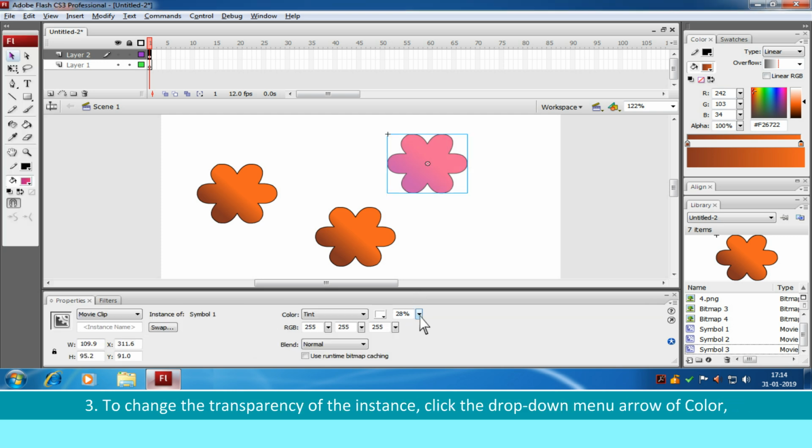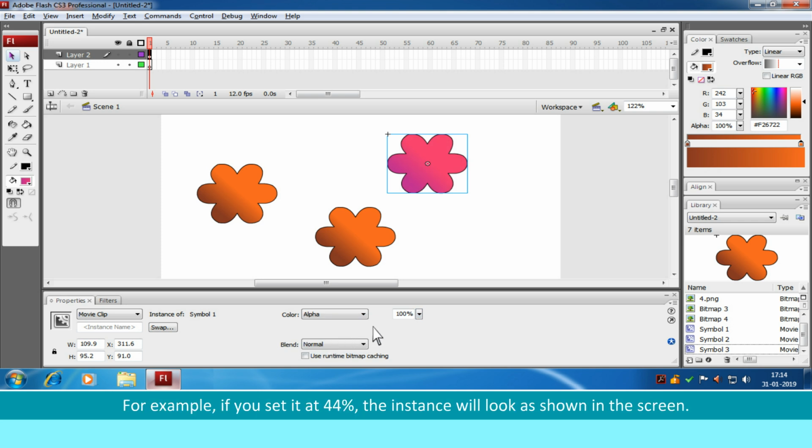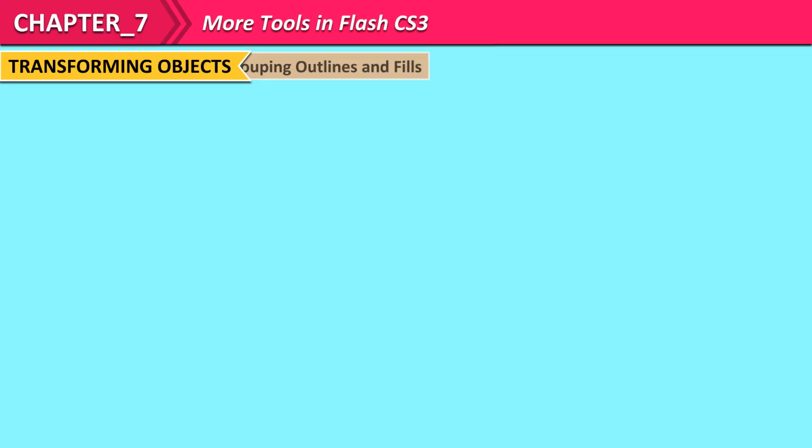Third, to change the transparency of the instance, click the drop-down menu arrow of Color, choose Alpha and specify the percentage of the Property Inspector window. For example, if you set it at 44%, the instance will look as shown in the screen.